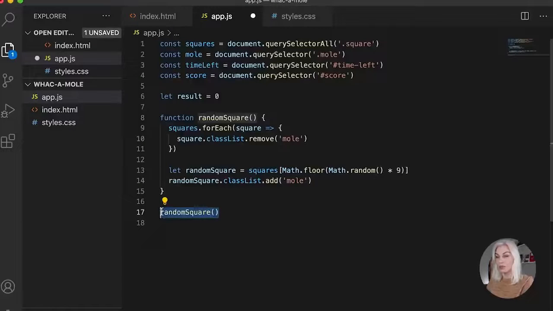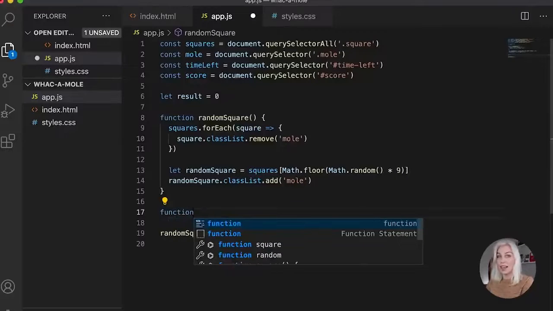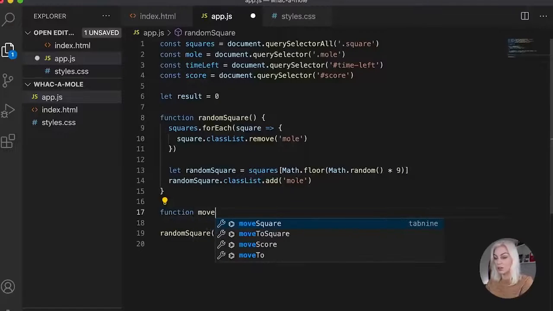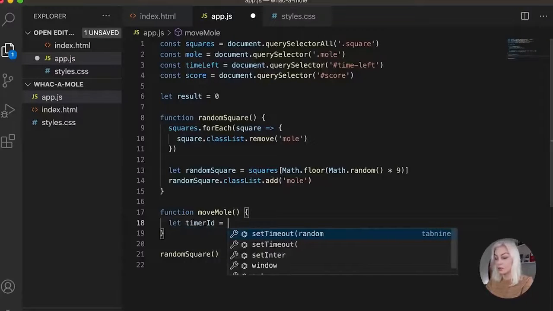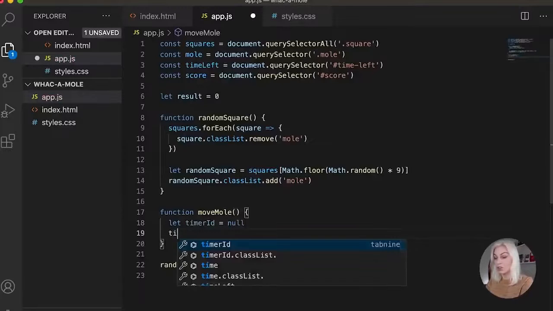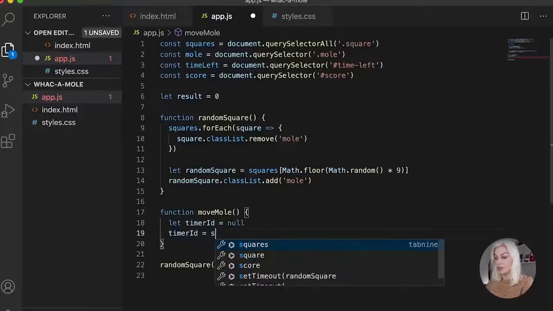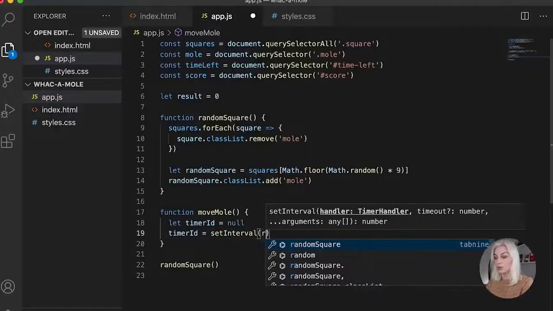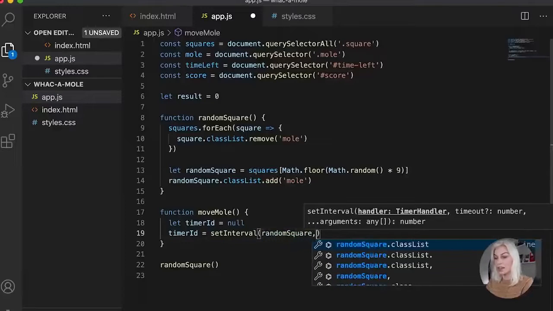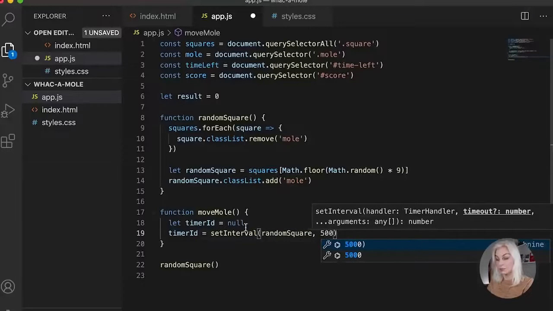So I want this to be on a timer. So what I'm actually going to do is, instead of just having the function like this, I'm going to write this in another function so we can attach it to a button if we wish. moveMole. And then I'm going to put let timerId equal null because we need to actually stop this timer interval from moving. And I'm going to use the JavaScript method of setInterval to move the mole. So I'm just going to put randomSquare to generate a random square. And let's say every 500 milliseconds.